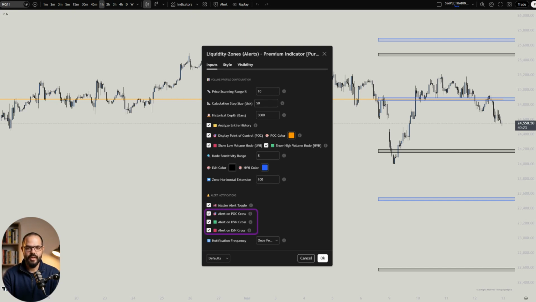Alert on POC, HVN, or LVN cross. Three checkboxes that let you decide exactly when to receive a mobile push notification, whether price hits the POC or enters a major liquidity node. Notification frequency determines if you get an alert every time price touches a level or just once per bar.